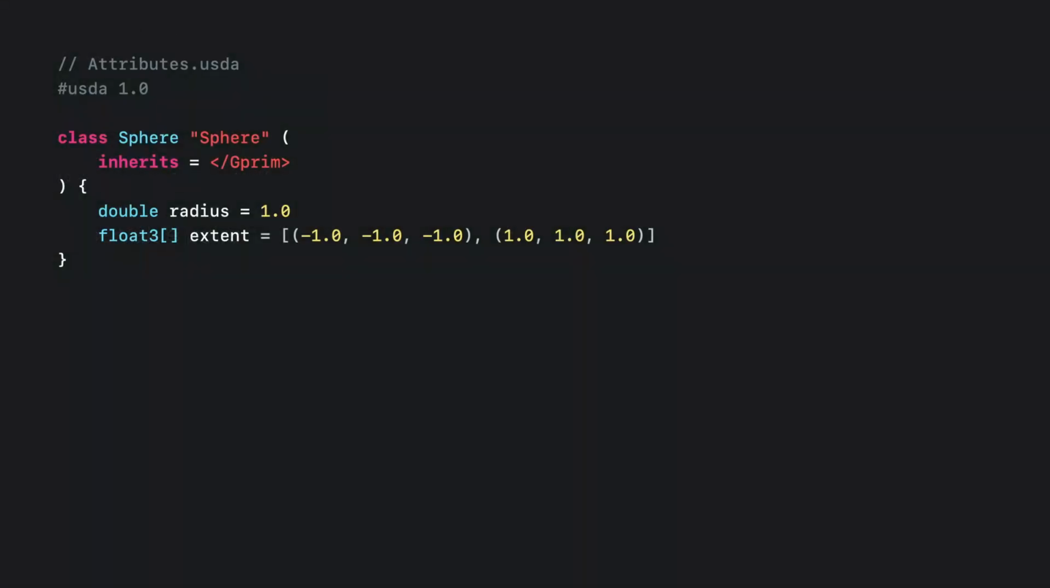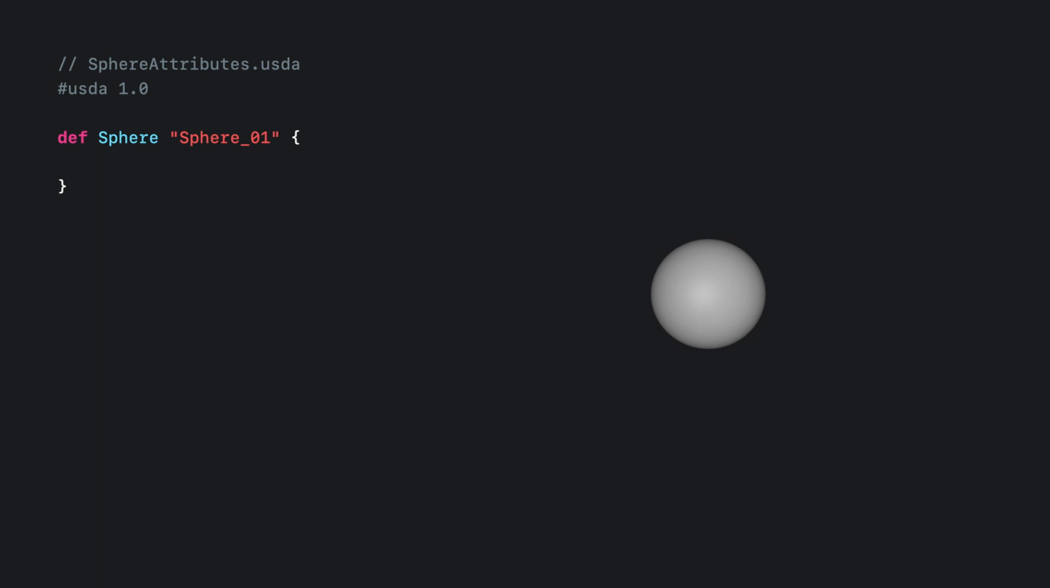Prims can have many different attributes. Each attribute has a type and a value. Attributes can also have default values authored, so they don't have to be explicitly defined in the prim that uses the schema. Going back to our sphere schema, you can see how we define default values for the radius and extent attributes. In this layer, we have a single sphere prim. Since the radius attribute is not set, it derives its value from the sphere schema, a default radius of 1.